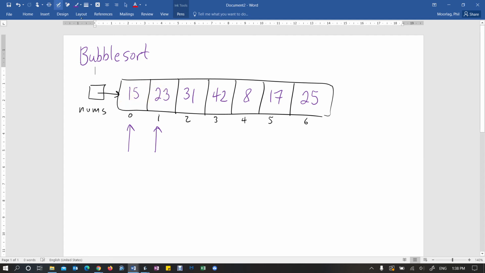Okay, then you just look at the next two, and you do the same thing. If the first value is bigger than the second, then we swap. But it's not, so we're going to leave it alone. And then you look at the next two. If the first value is greater than the second, we swap. And if not, we just leave it alone. So we're going to leave it, and we're going to look at the next two. Okay, if the first value is bigger than the second, yes it is. So we're going to swap 42 with 8.